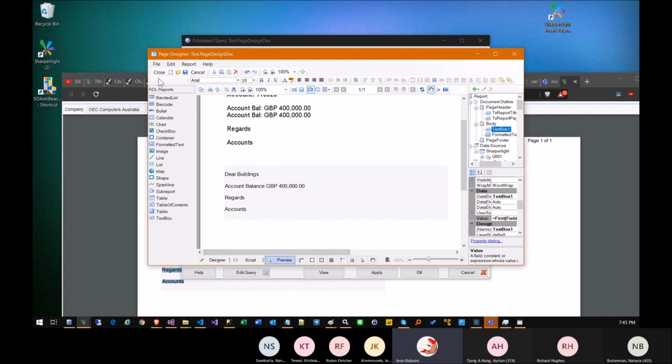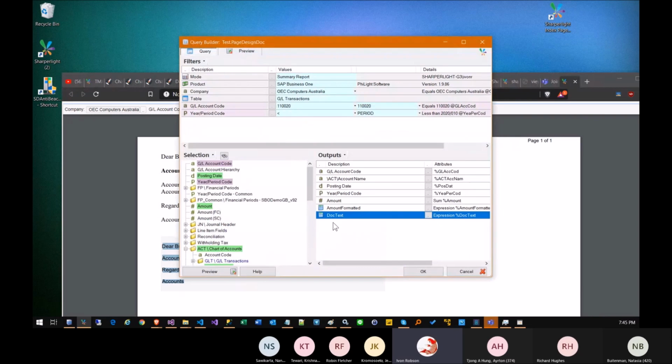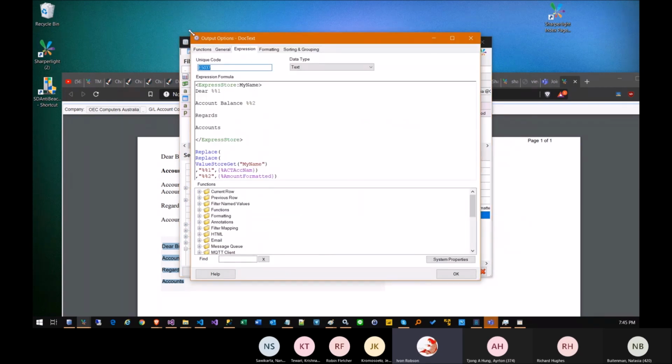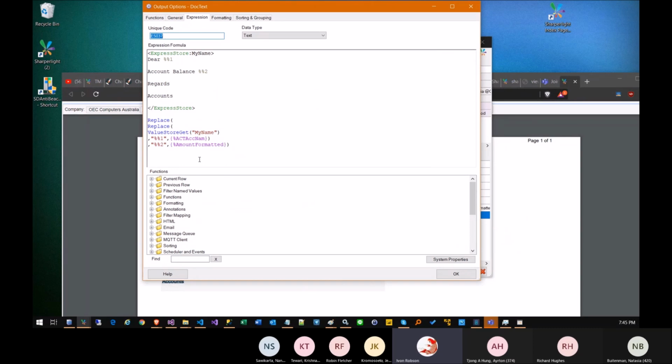So let's have a look at the query. Come back here. So what I did was I created an expression that took the account and the amount formatted and combined it as one big text block. And this is what it looks like. So these brackets up the top here say that let's make a big block of text and we'll call it my name. So you can type in as much text as you like between these two sections.